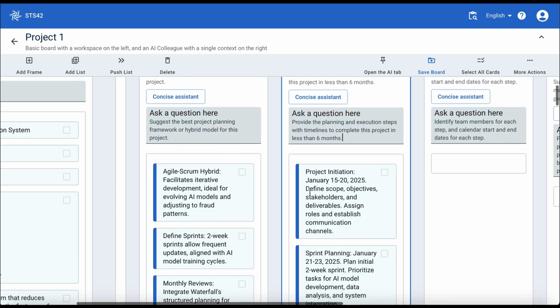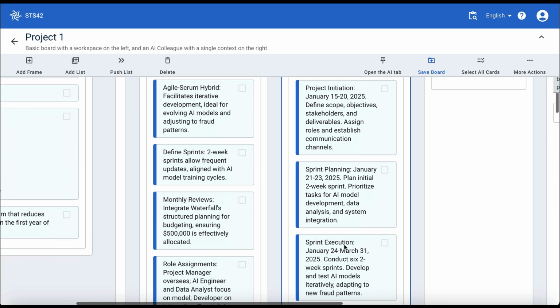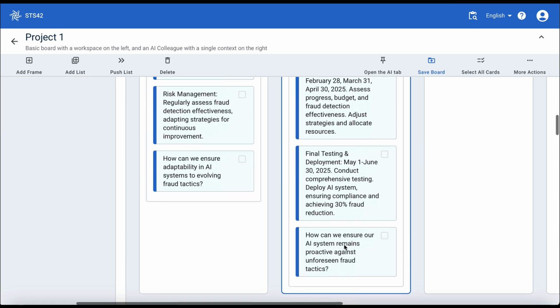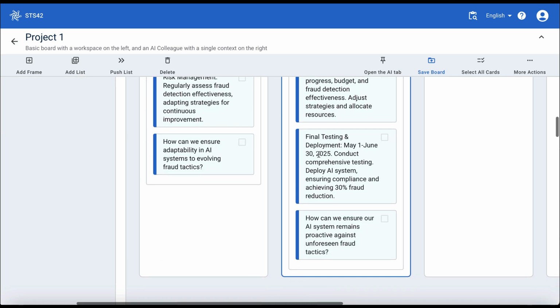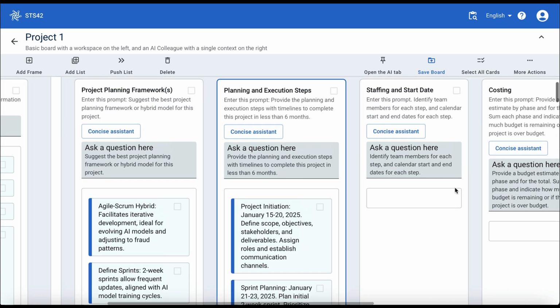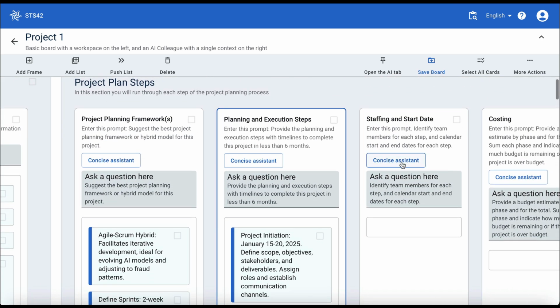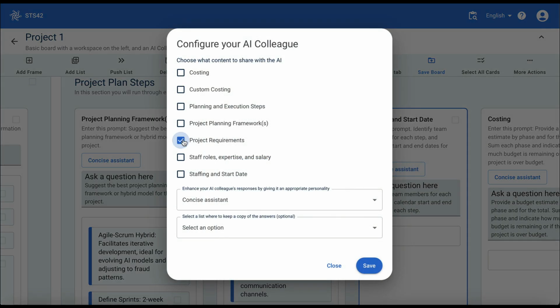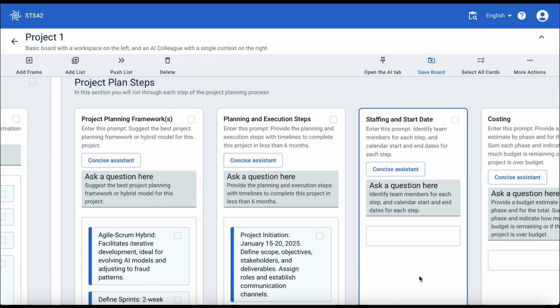Now, again, you see this project initiates on the 15th. We have details for the projects throughout, and it ends around June 30th. So that's about 6 months. So then we go to the next steps. So what I'm going to do here is, again, click on our concise assistant. We're going to use the project requirements, the frameworks, the execution steps. I'm going to click save.